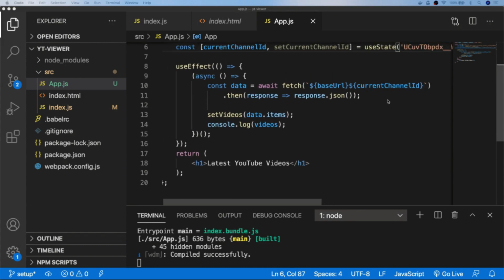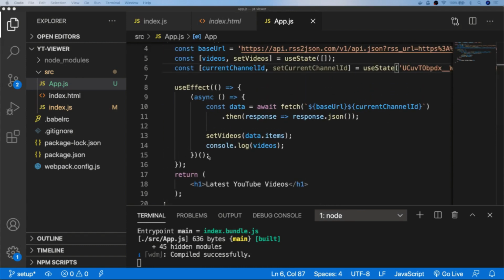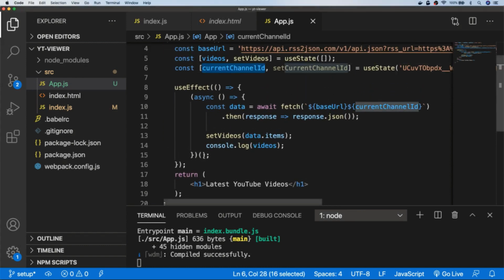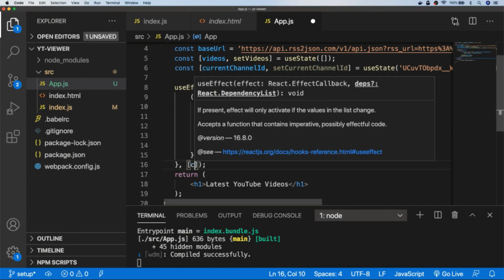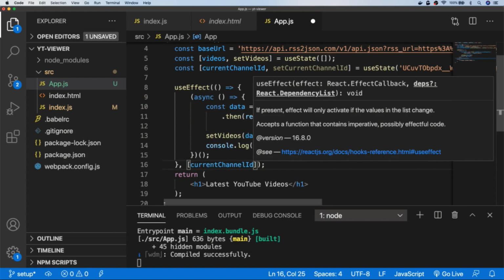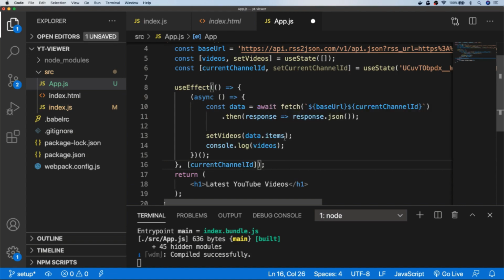So the other thing that we'd probably want to do here as well is only run this useEffect function when the current channel ID changes. So we do that by just putting it down here, the currentChannelID state variable name. So this function should only run once on the app setup when we set the initial state.